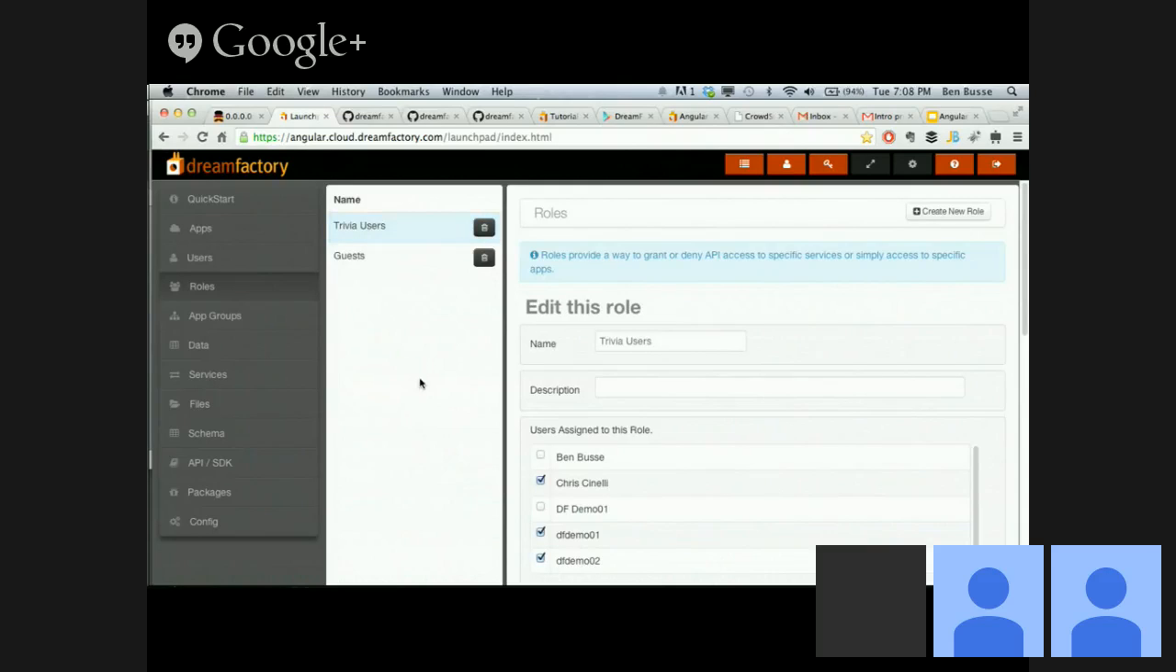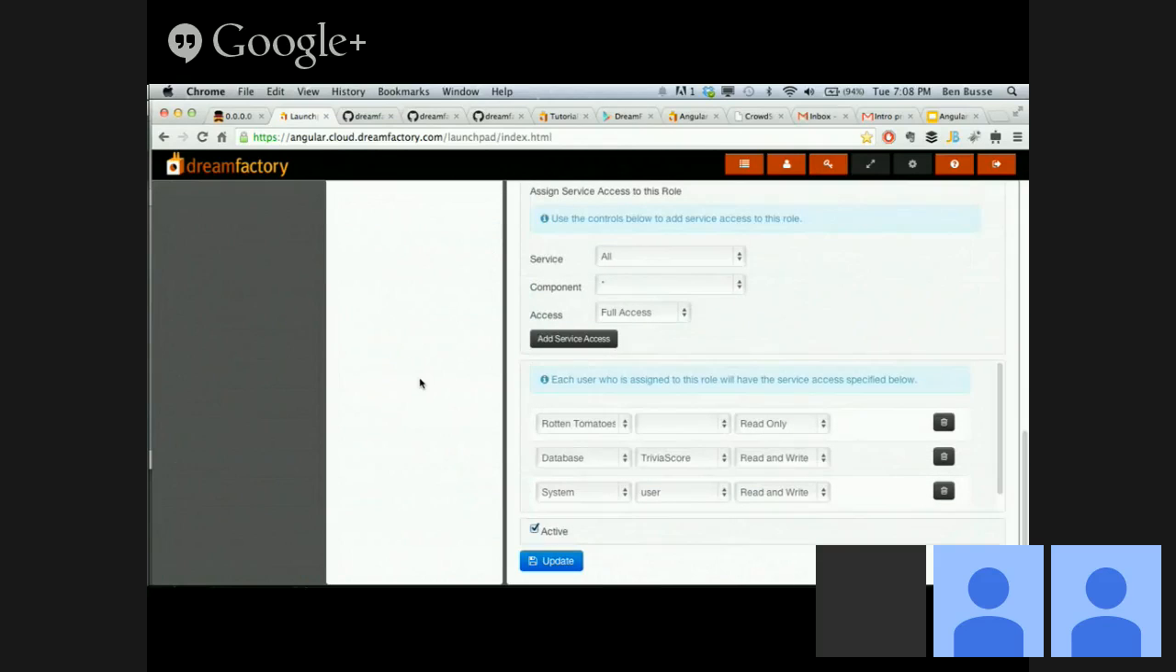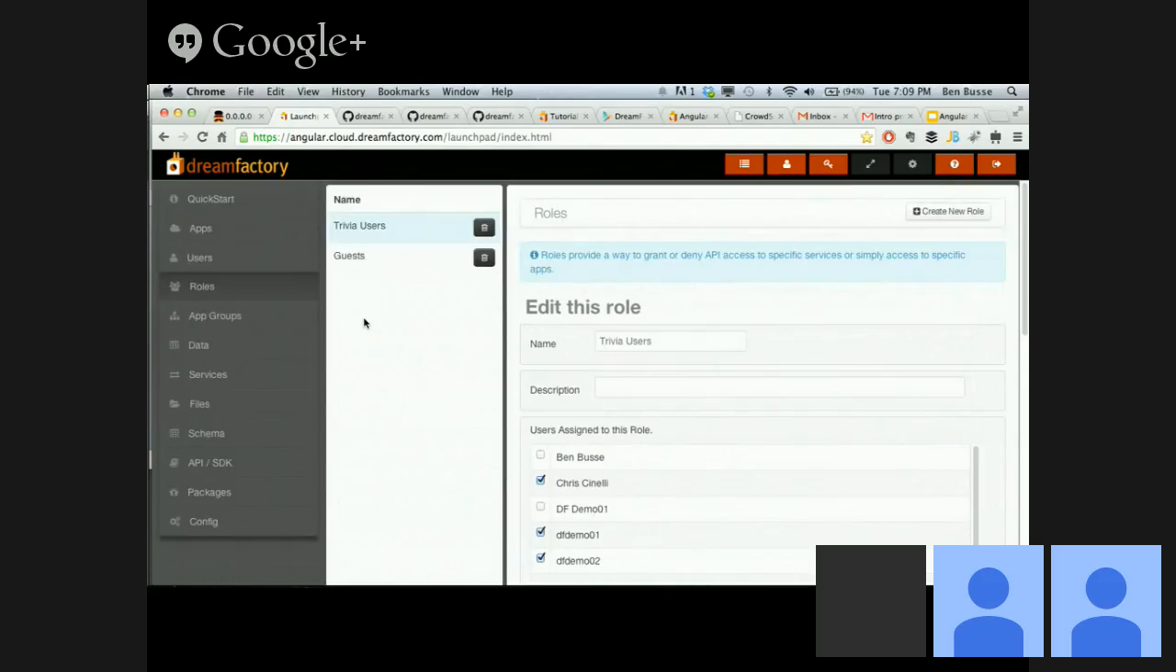So here in the role system, you have some basic permissions. It governs what applications these different users have. Like this one only has access to trivia. And then I'm granting read-only access to this Rotten Tomatoes API, read and write on the database trivia score, and then user access, which I should actually make read-only, so that you can only do certain things like create or read a user. And that's the basic paradigm for the role system and how that all works. So that's a broad overview of the backend configuration.